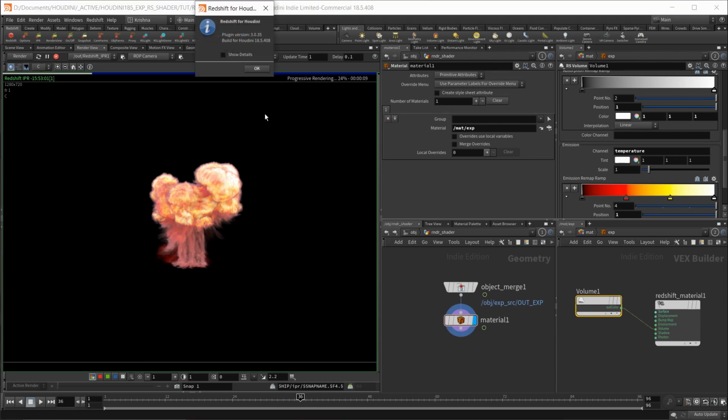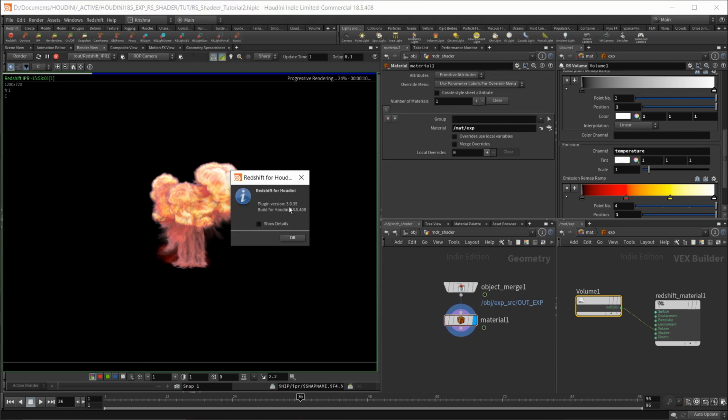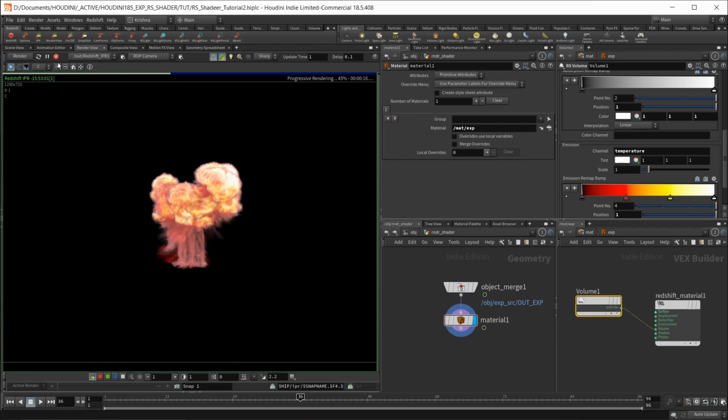And that reminds me, the plugin version I'm using is 3.0.35 and Houdini is 18.5.408. Okay, all right, good. So I actually wanted to take a screenshot of this before I did that, so I'll take a screenshot, and then I'll put in temperature there, and then I'll take another screenshot. Okay, good. That's what we have at the moment.